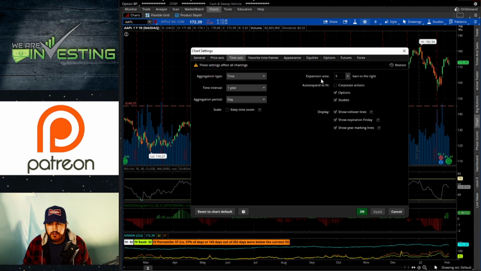Now, one thing that I do like to have is an expansion area of at least 5 bars, but maybe even more bars to the right. This allows me to chart a little bit further than where we're at right now. It gives me some space to the right of the chart so I can extend my trend lines. I can do whatever I want to do.